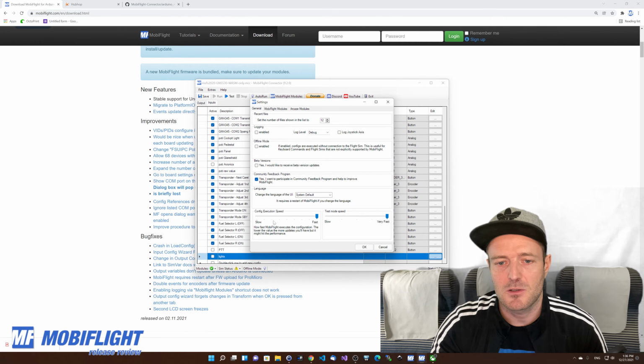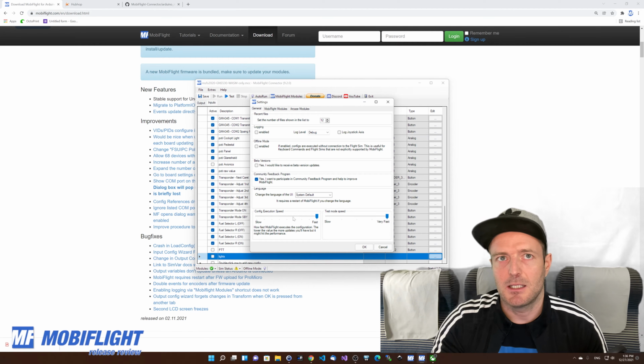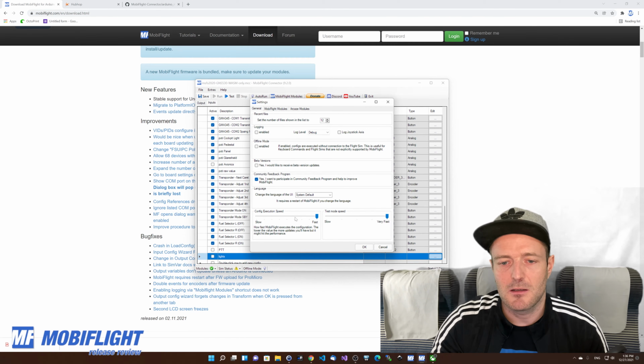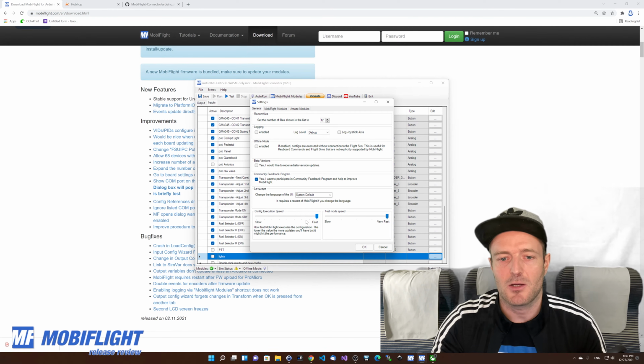The config execution speed basically determines how fast Mobi tries to run through all your configurations and execute those, and obviously also pulls then the latest information from the sim. So it's kind of the combined setting. I think that there is really no reason to necessarily play around with this. I actually already thought about removing it entirely.